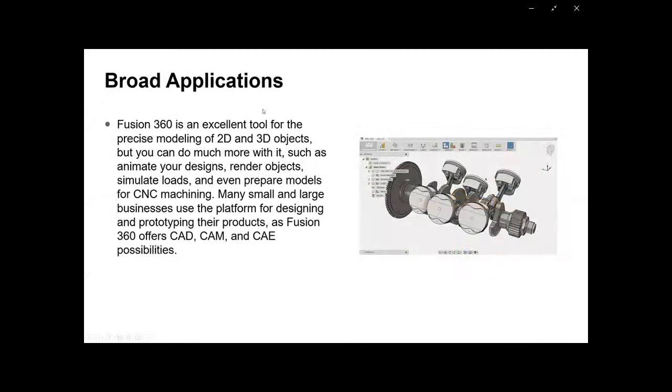Next is broad applications. Fusion 360 is an excellent tool for precise modeling of 2D and 3D objects. But you can do much more with it, such as animate your designs where you can apply the joints. After applying the joints, you can animate them and see the full animation of the assembly. You can simulate the component, and you can have a good render out of the software. Also, you can use other rendering tools if you want, but there are a lot of aspects available in Fusion itself by which you can have good rendering.